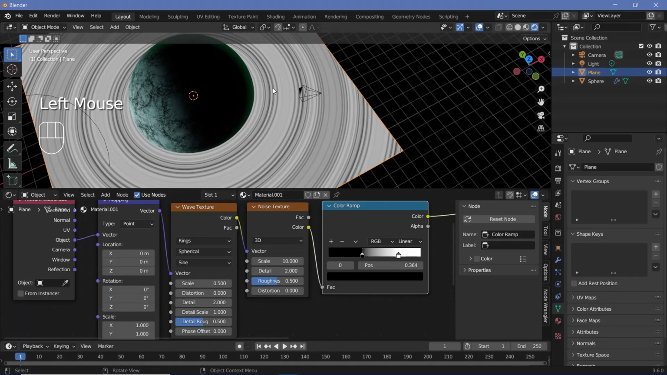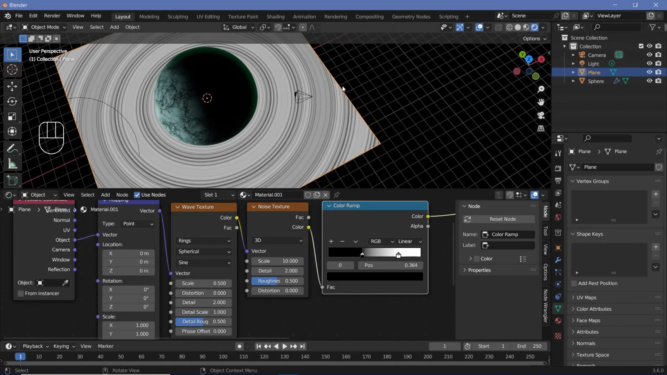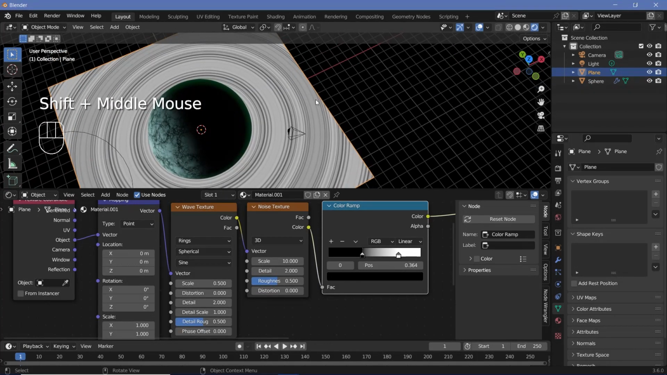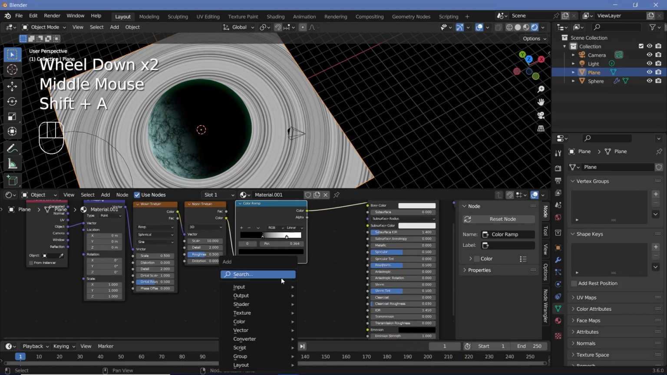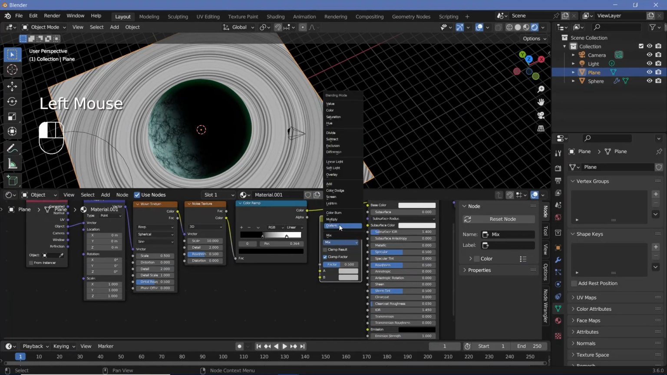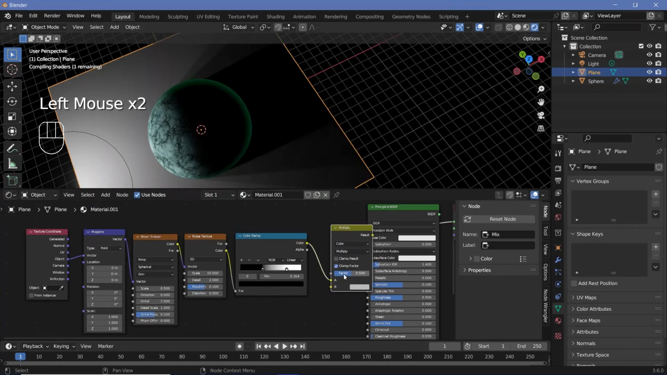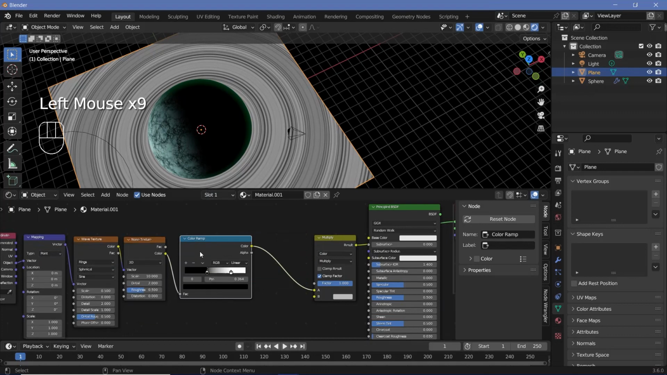Now since we want the rings to be present not too close to the planet and obviously not till the edge of this ring, we're going to use another mix color node, and we'll switch it from mix to multiply and plug that in after the color ramp. We'll increase the factor all the way to 1, and we need to multiply it with another mask that we create.